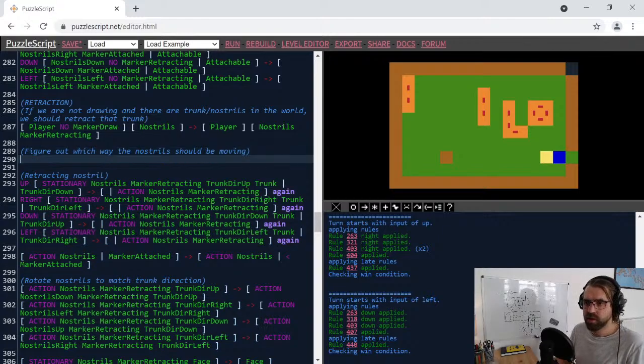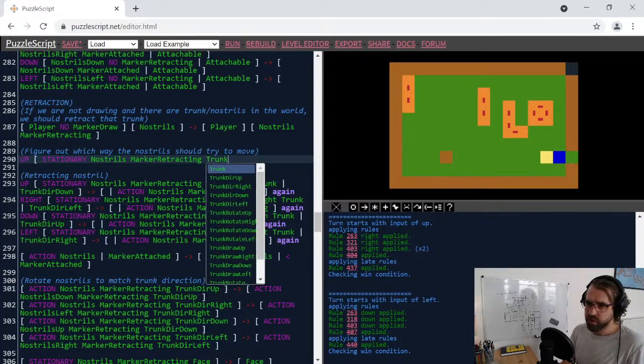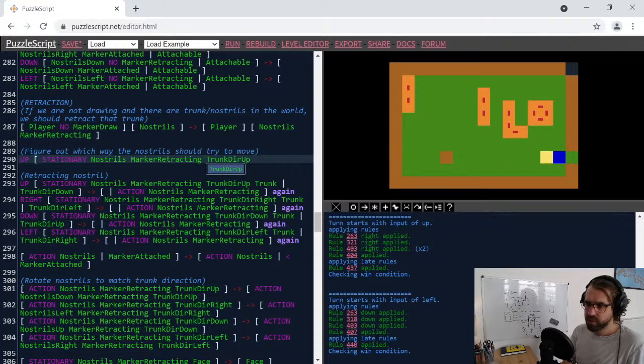Okay. Should try to move. Which is just a case of what's on that tile. Okay, so if we have a stationary nostrils with a marker retracting, with the trunk door up, I could just put the motion on the marker retracting or something, right? Yeah? Yeah, that should be fine.